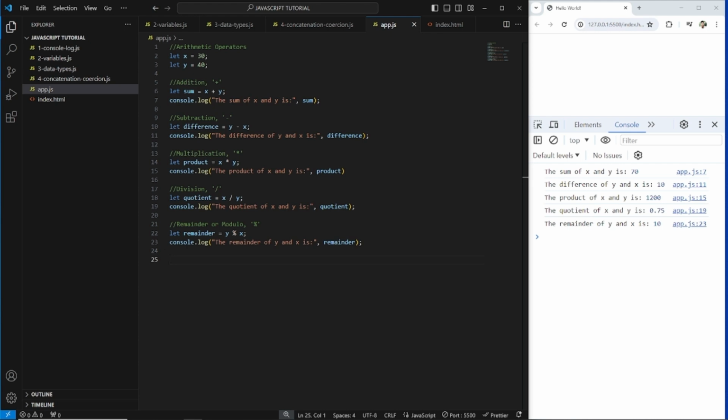And using the percentage or modulo operator, we have successfully and easily taken this remainder from these two variables. Also in JavaScript, you can perform a series of arithmetic operations. This means that you can combine multiple operations in a single expression. This is because JavaScript follows standard operator precedence rules, which dictate the order in which operations are performed. Now let's demonstrate that.